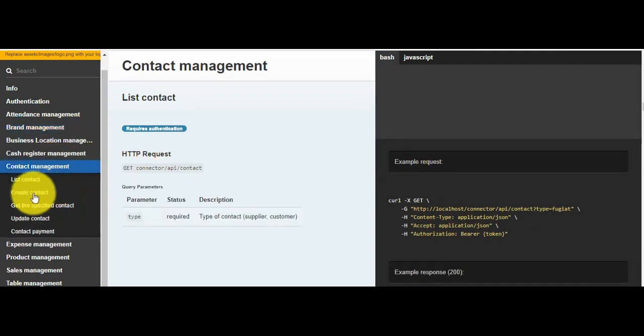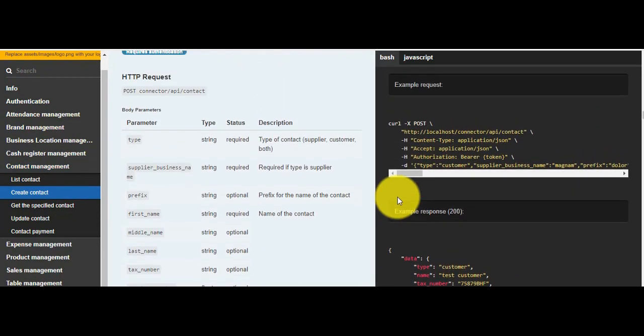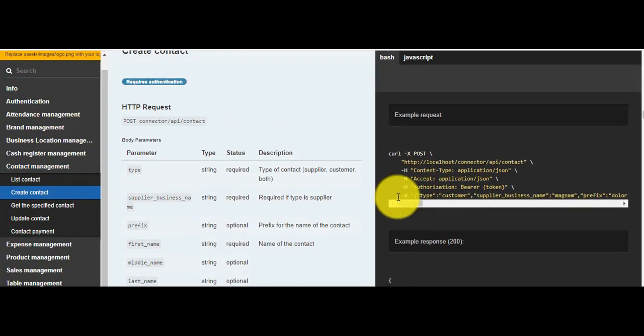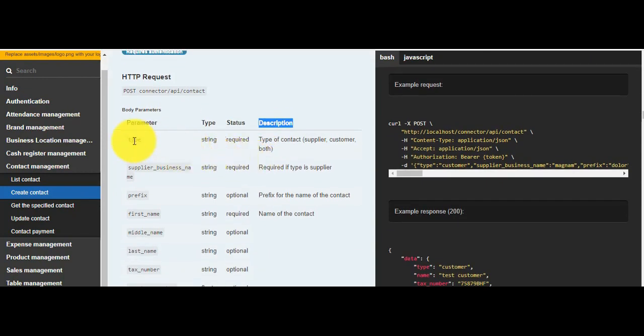If I go to contacts and then to create contact, in the create contact we have to send a request. The request is POST over here, and we have to send body parameters. Here is the description of all the different parameters, type, status, and description. We have to send a parameter named type, and the type is string. It is required, and we can send supplier, customer, or both.